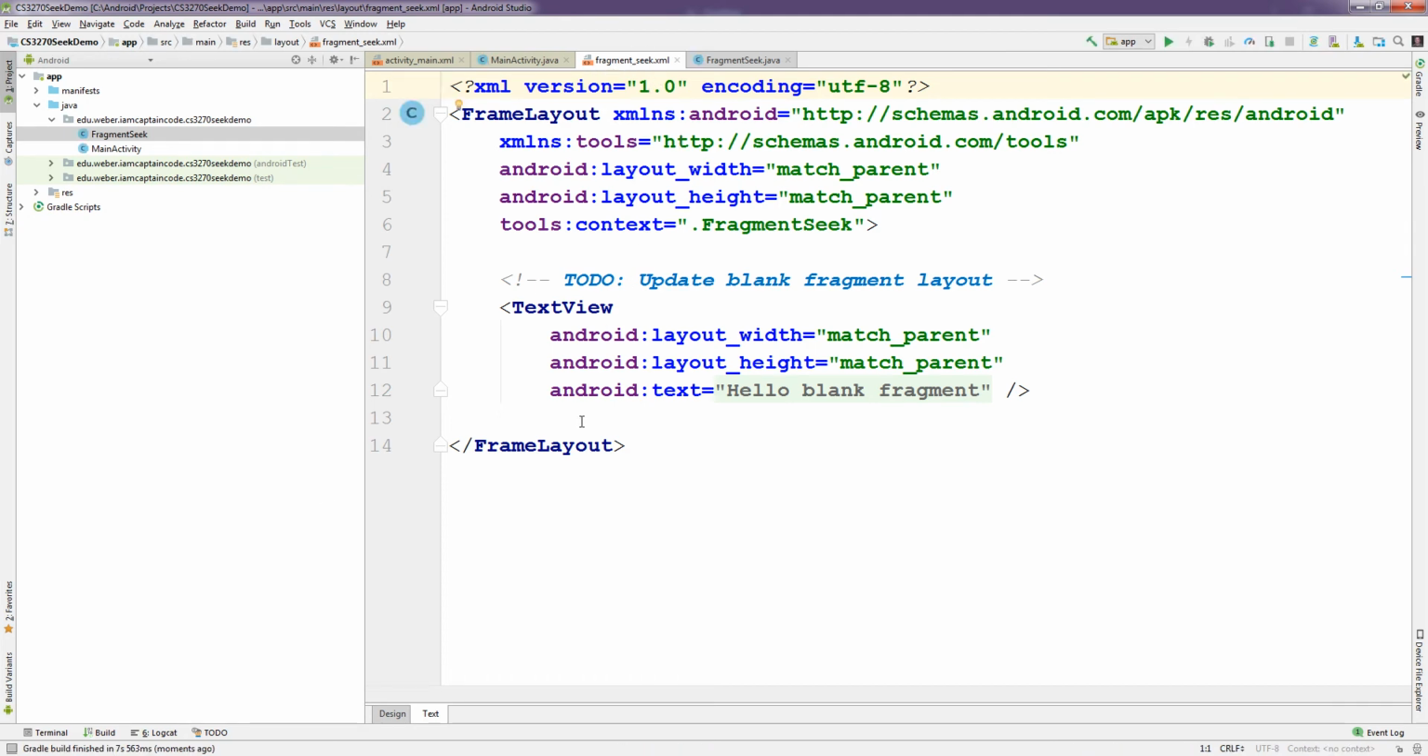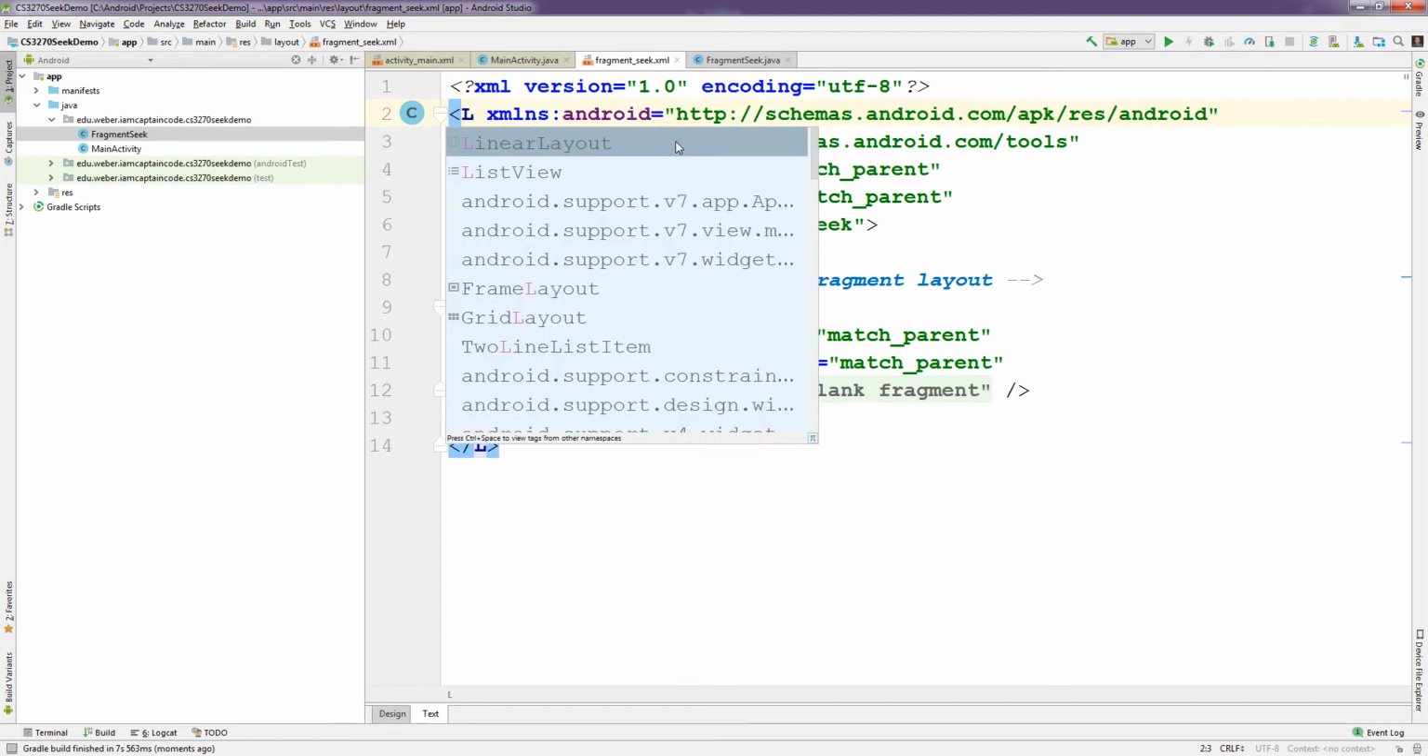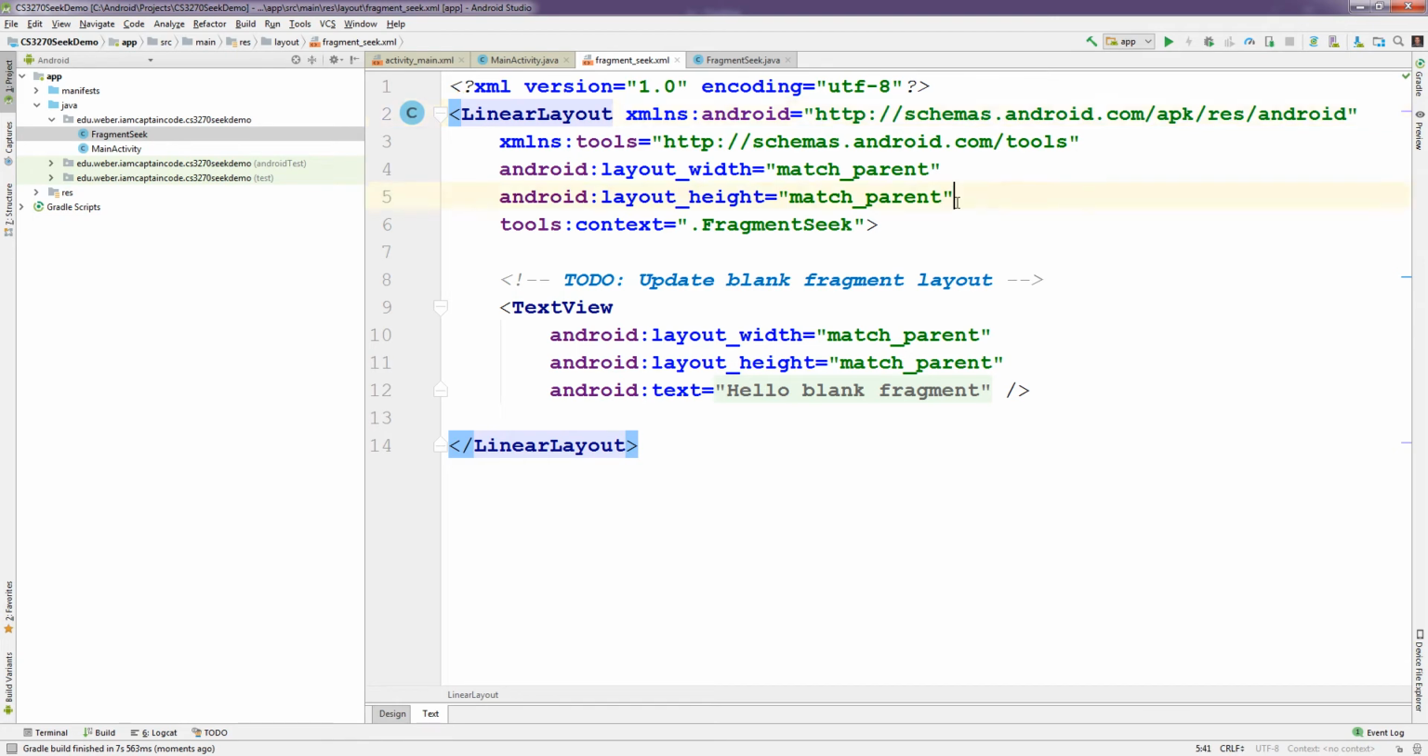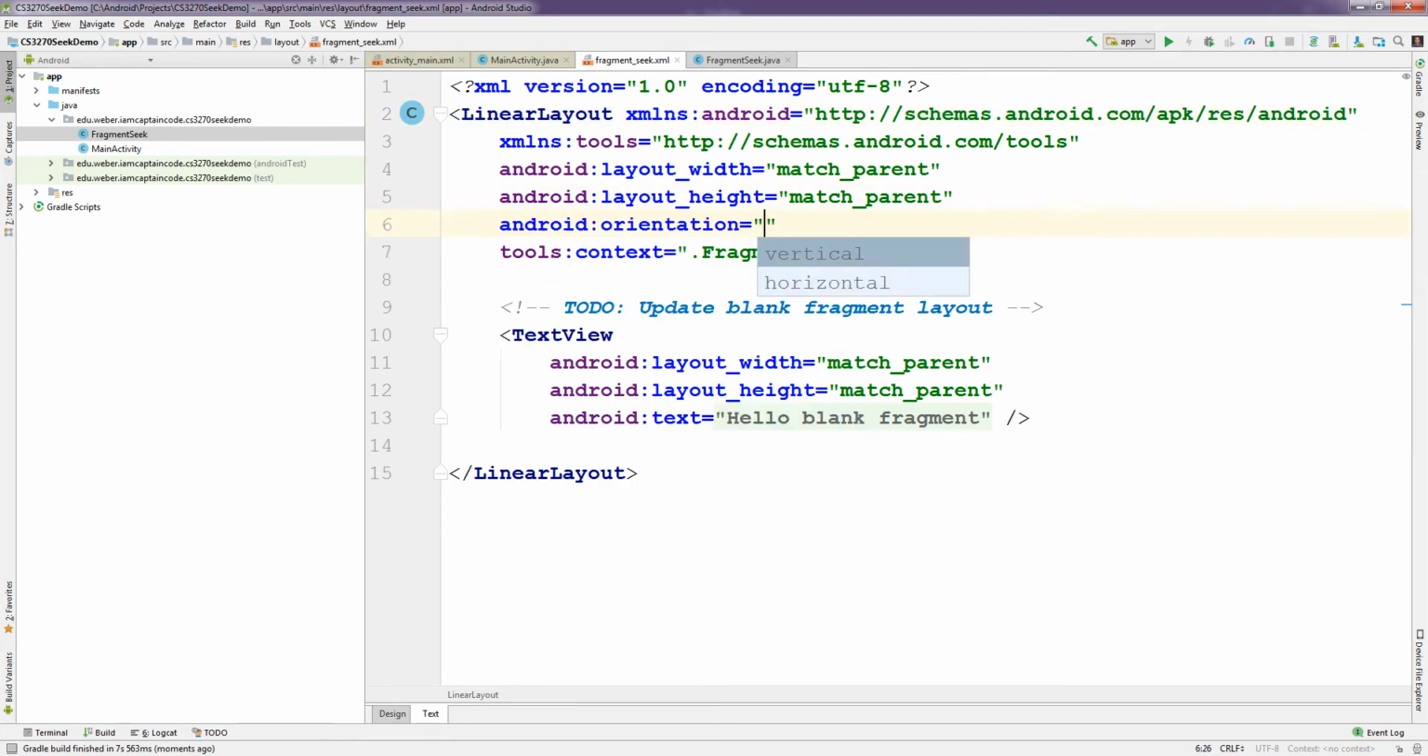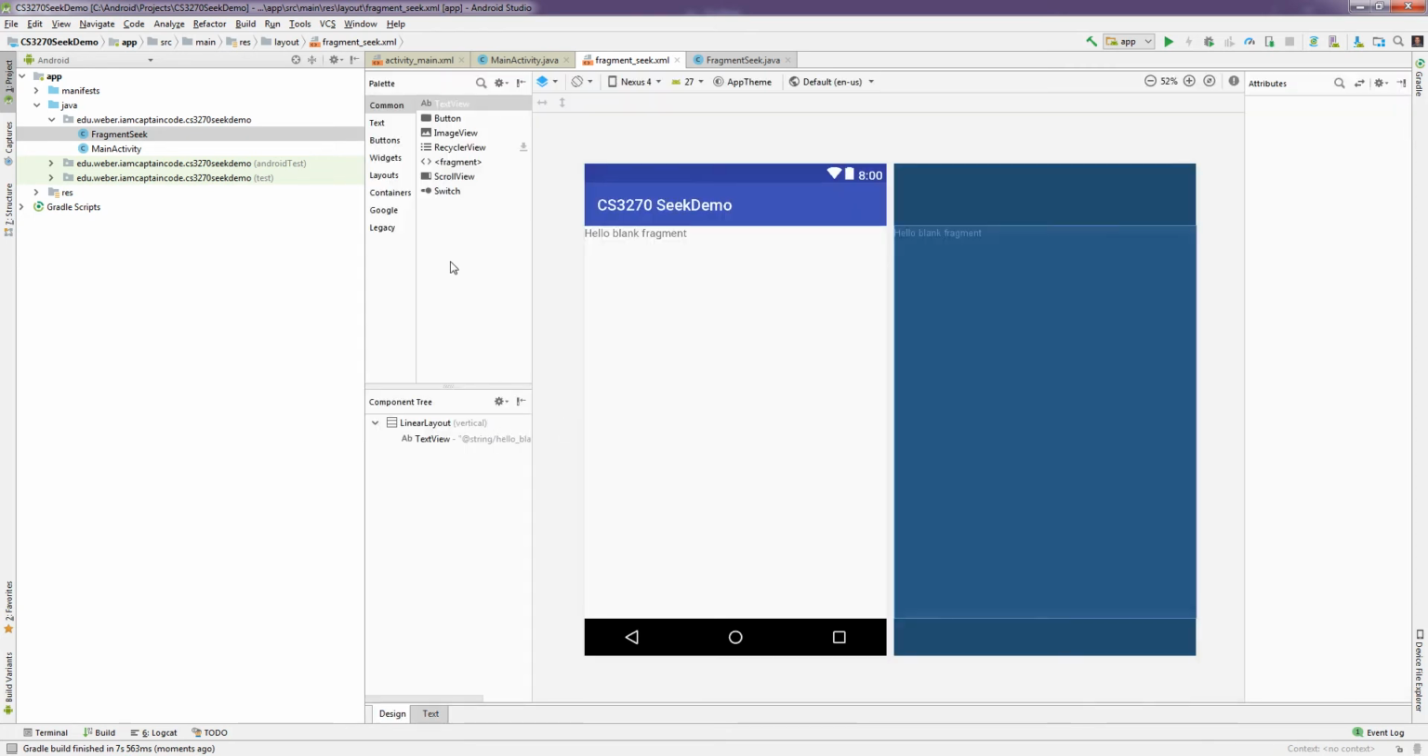I'm going to introduce that idea of being able to put in a SeekBar. Now, for your assignment, you'll need to be able to have more than just a SeekBar in this fragment. So let's go ahead and change this to a linear layout instead of a frame layout and give ourselves a vertical orientation. Or a horizontal. I mean, you guys are going to have to figure that out. I'm just going to start with this for now.